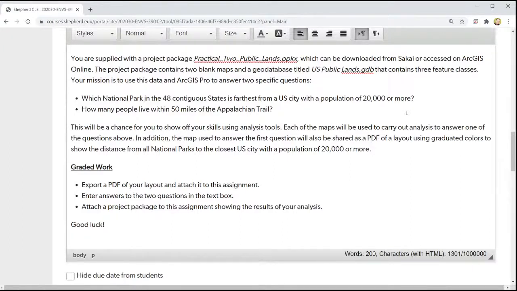This project package is going to contain a couple blank maps and a geodatabase that's going to contain 3 feature classes. And then your mission is going to be to use this data in ArcGIS Pro to answer 2 specific questions. And here they are. The first question is, which national park in the 48 contiguous states is furthest from a U.S. city with a population of 20,000 or more?